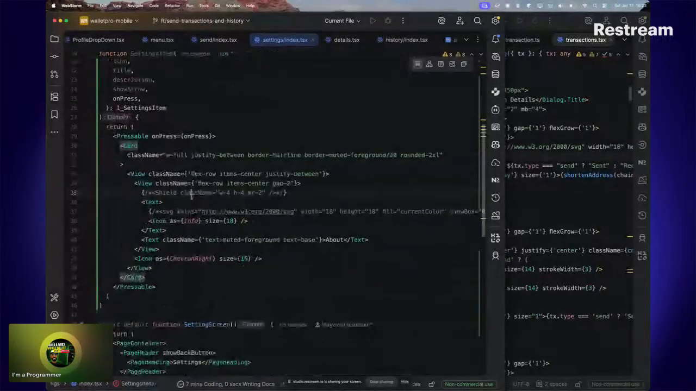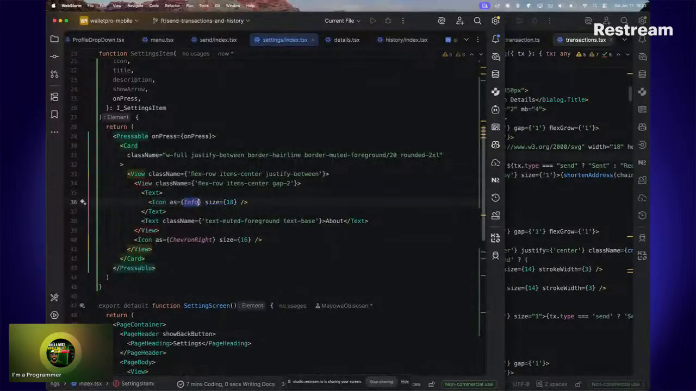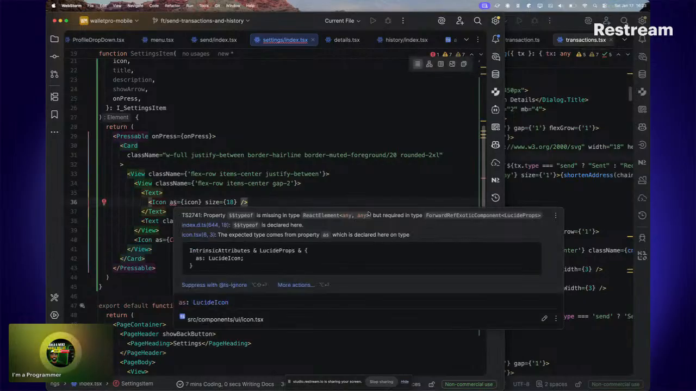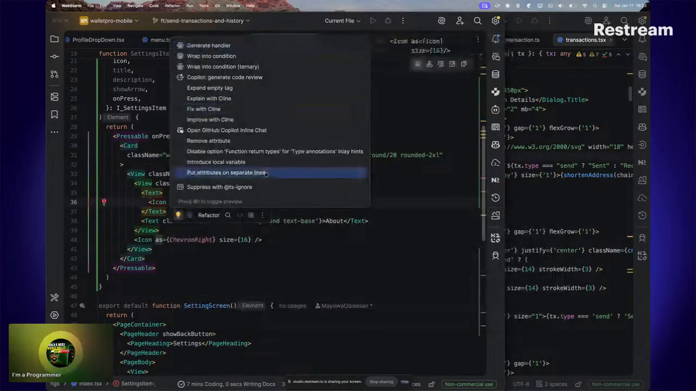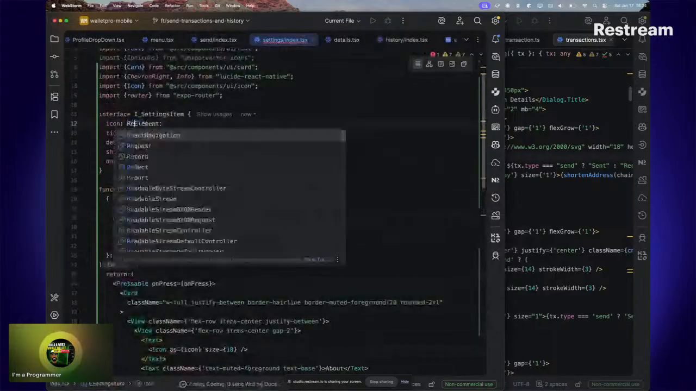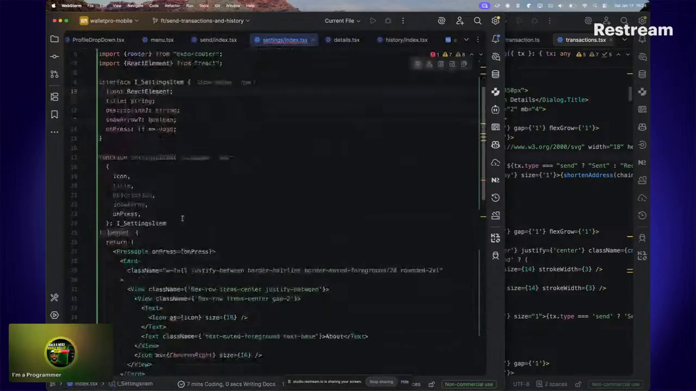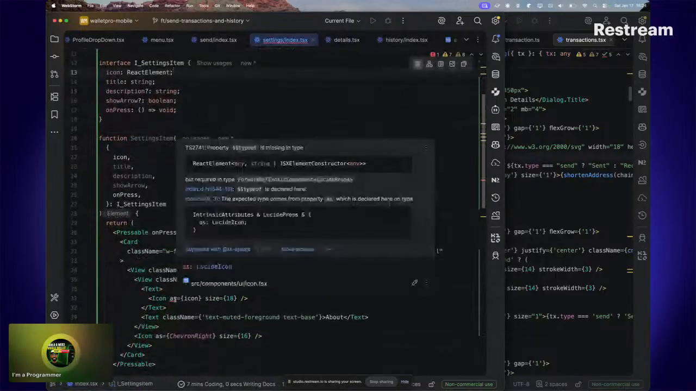So we need to change all of this. We need to now change it to our icon. So this is going to be our icon. I'm just going to add it inside of it. React element. Okay, so it's a React element actually. So let's change the signature to React element. Perfect. So this should stop throwing errors for us, if I'm not mistaken.